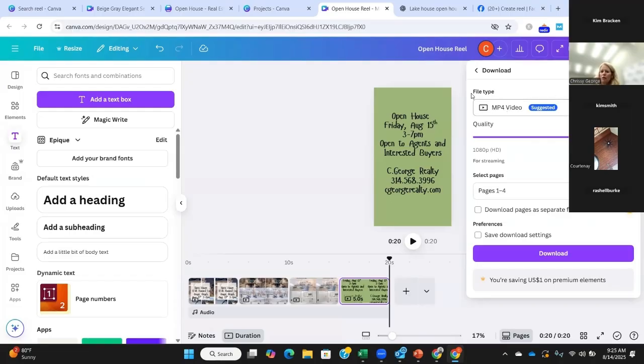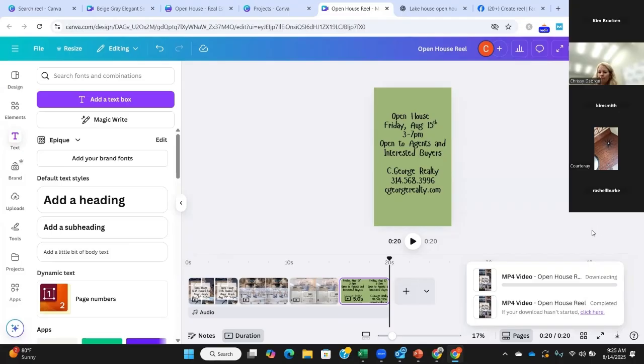So you make sure the file type is MP4 video. It defaults to what's suggested, and that's typically the right one, and then I click download. And so you see down here, the progress bar, it's downloading it slowly because it's a lot of data with videos. So you need good bandwidth.